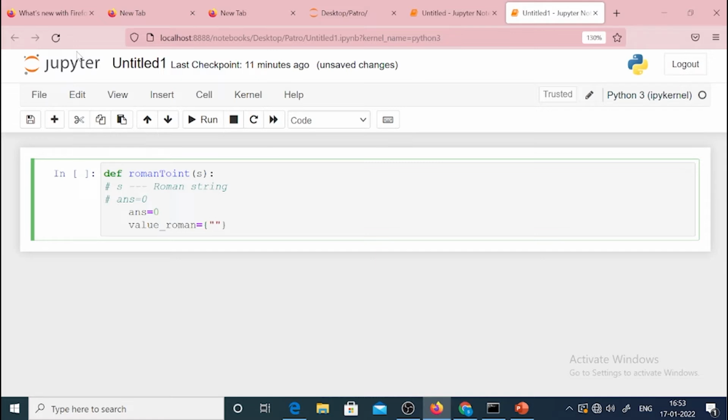Here first I will start from the higher value. The highest value of a Roman symbol is M. M stands for how much? M stands for 1000. So this is the key and the value is 1000. So I will write this. In a dictionary the key and value are separated by a colon symbol. So I am writing this followed by a comma.